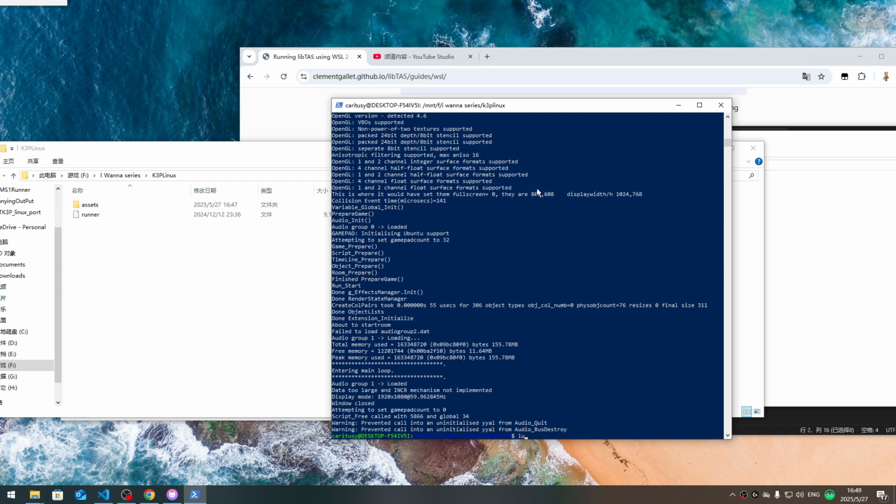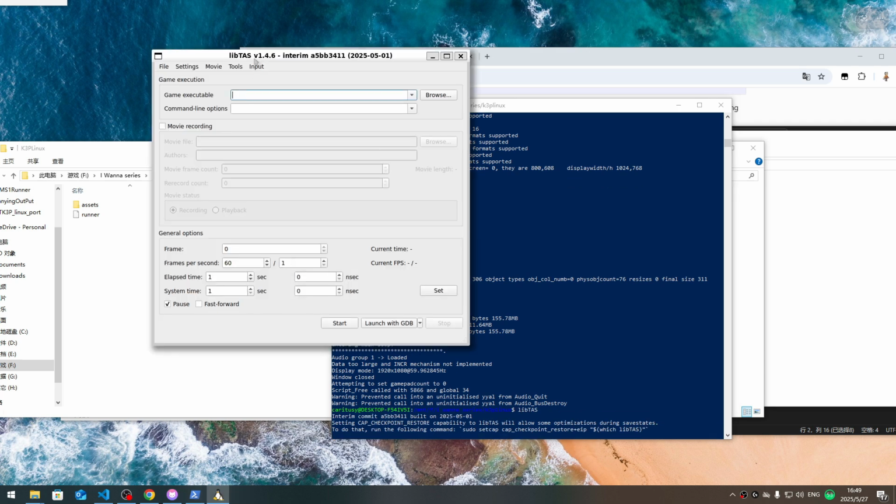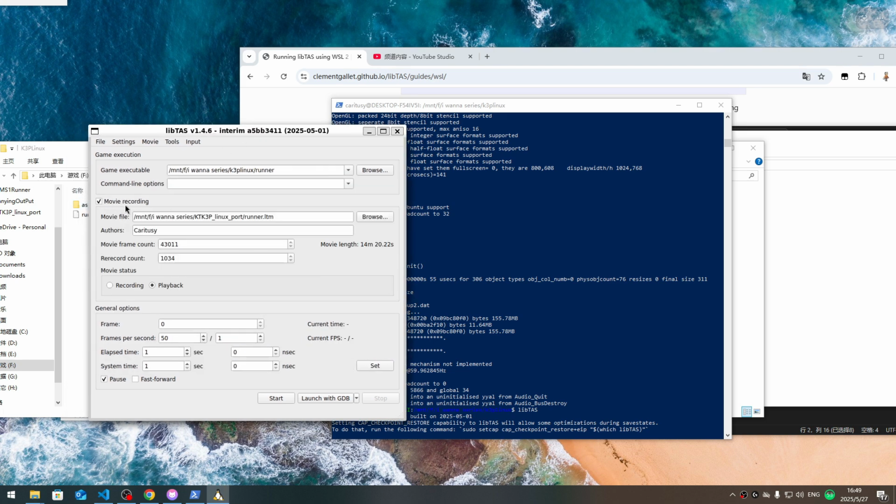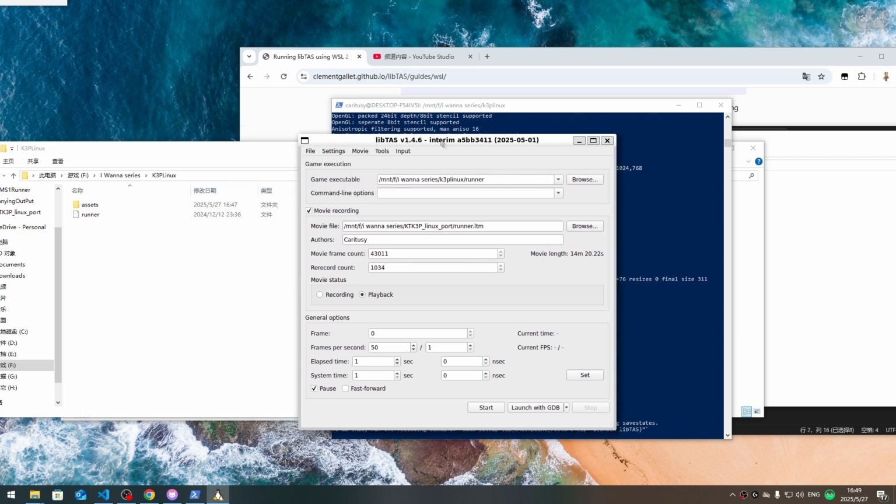Okay, so for this step, we can use libTAS right now. There's a game executable. We can browse and access the runner and start this recording.